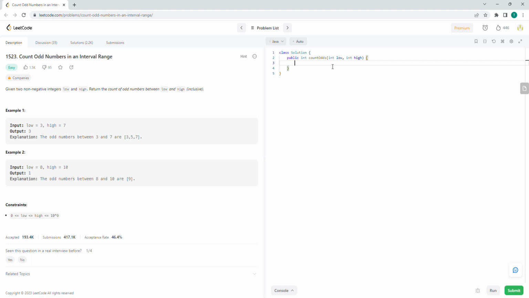Welcome to February 13th LeetCode Challenge. Count odd numbers in an interval range. Given two non-negative integers low and high, return the count of odd numbers between low and high inclusive.